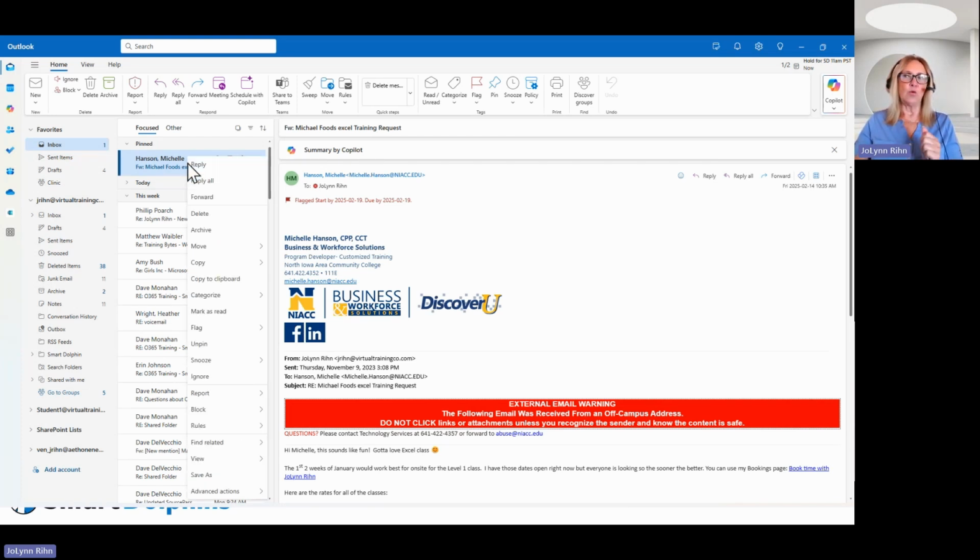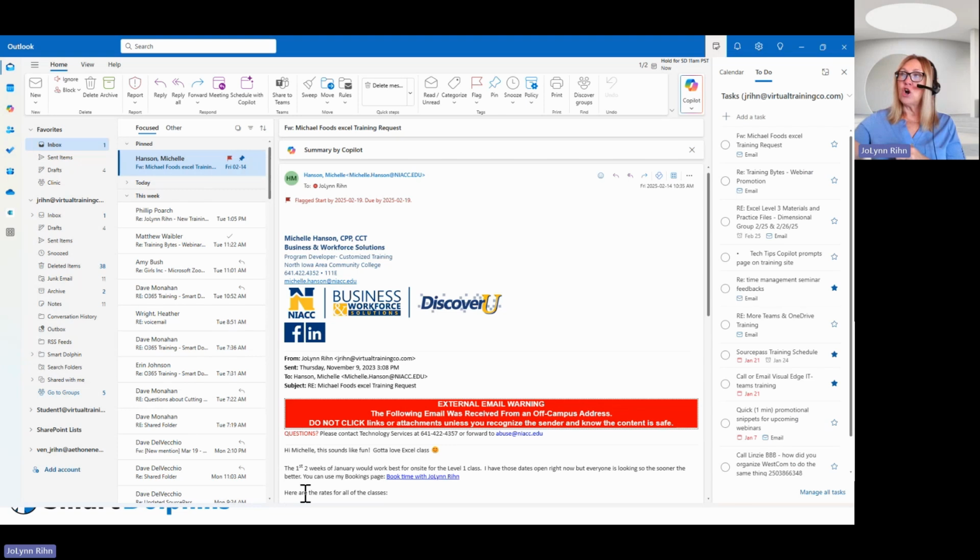If you right click, one of the things that I use on a regular basis is down at the very bottom, we have this advanced actions. From there, you can create a task based on this message. So if you want a task to automatically go to your to-do, all you have to do is click create task. It's going to automatically open a new pane on the right-hand side of your screen, and it added that email as a task. So you could see it right over here on the right-hand side of my list.